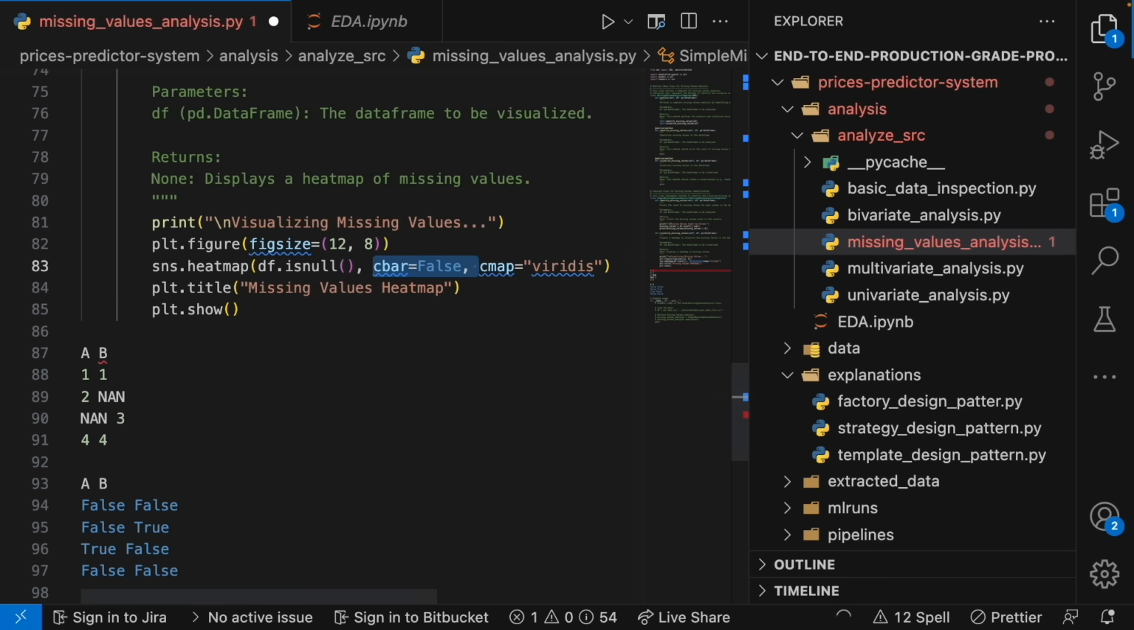Now cbar equals false. So cbar disables the color bar on the side of the heat map. You can try it true and see how it works, but cbar is more used when you have binary data sort of thing, and it will not add any sort of information here.